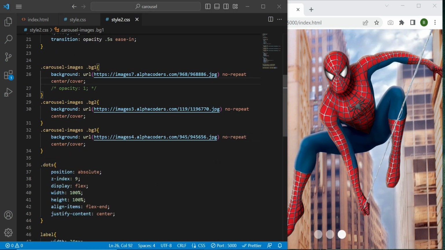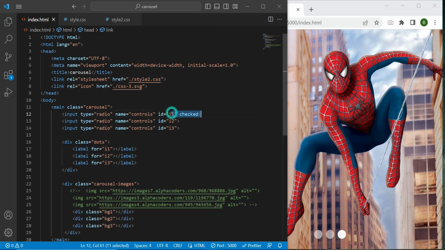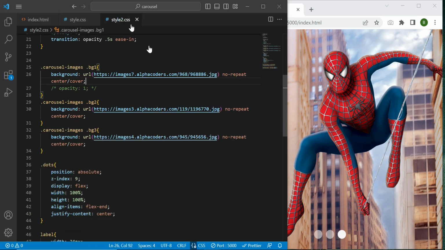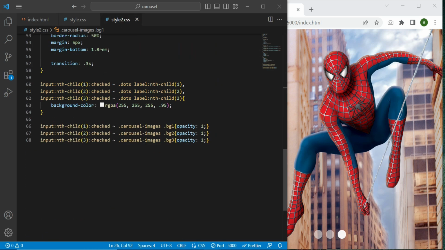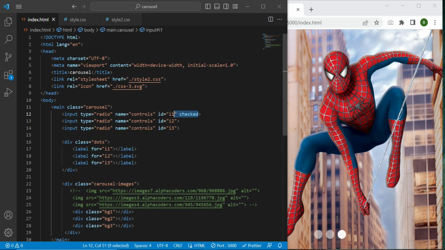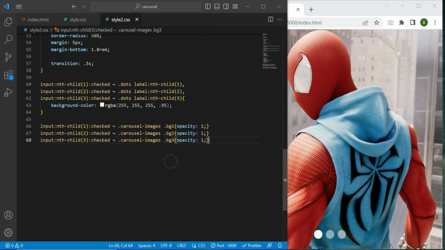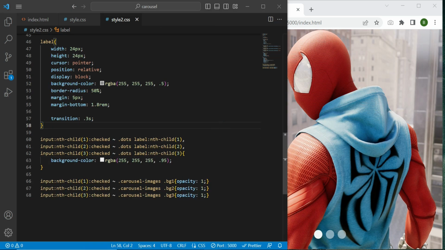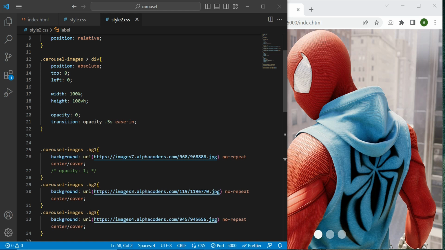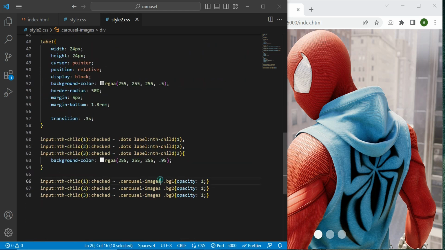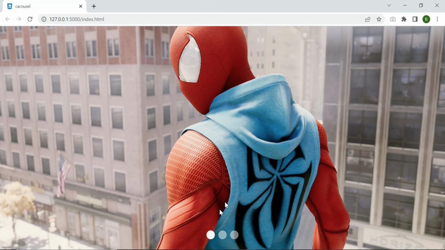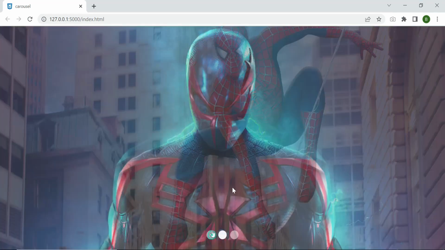But how is that possible? That's thanks to the checked boolean attribute, because initially our first input is checked, so this is working now. So I'm basically saying, okay, if my first input is checked, which it already is, thanks to the checked attribute right here, please select my first background and set this to opacity 1. So from, where are you? From 0 to 1. And now you have an infinite carousel and it is responsive.